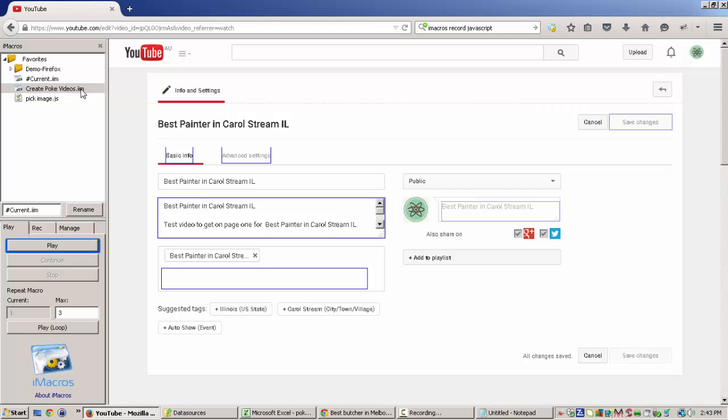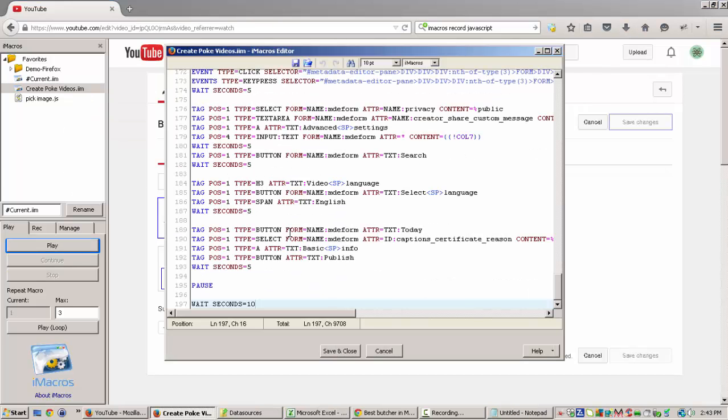Now another thing that I have done, I just hit edit macro. I've got this thing in here called pause right at the bottom of the macro. So after we've clicked the publish button, I've got a pause in there. Now I'm going to take that pause out before I give you the macro, because you don't particularly want to have to keep coming back and hitting continue.